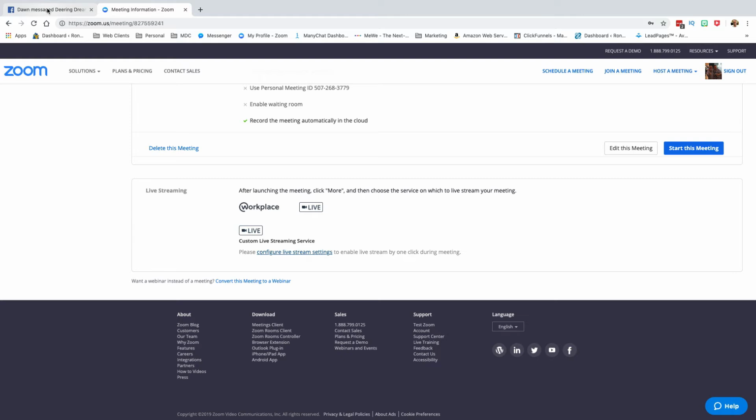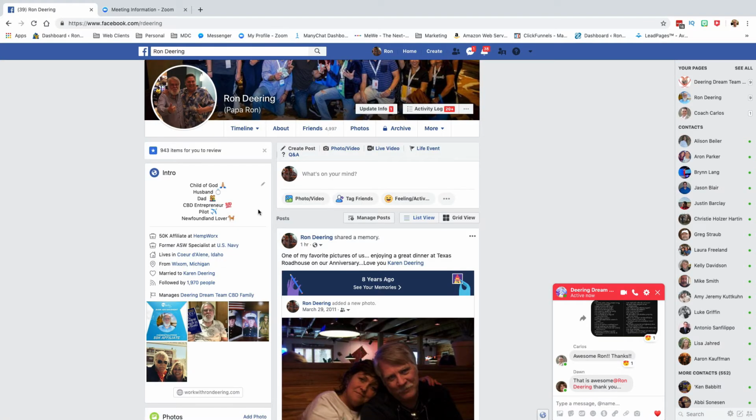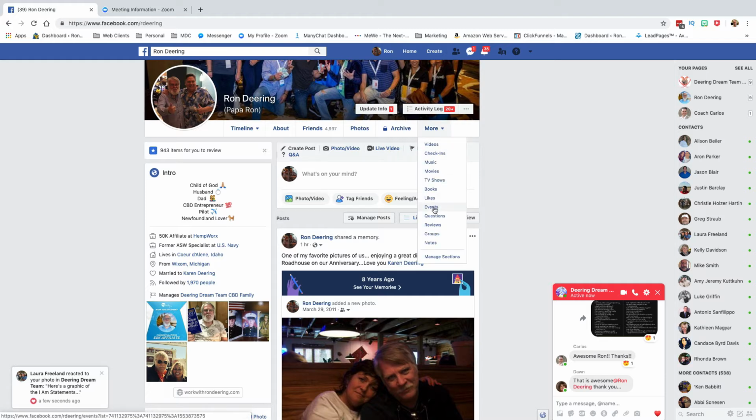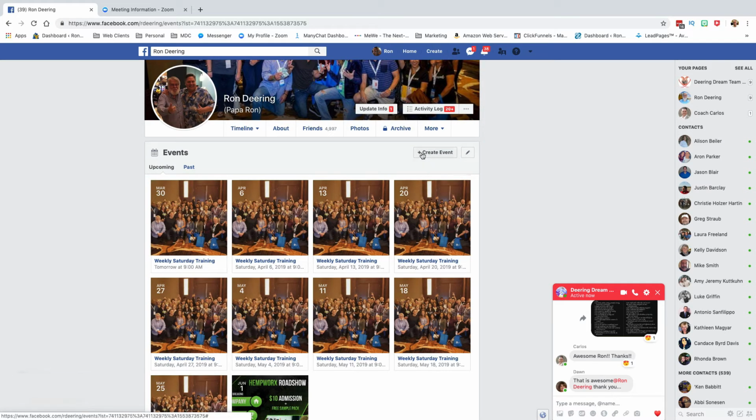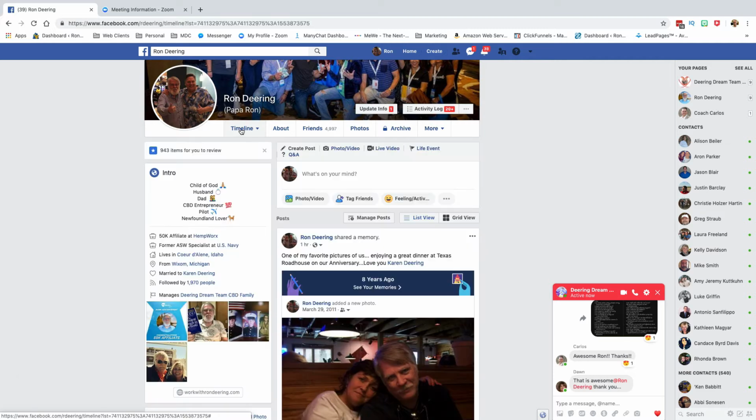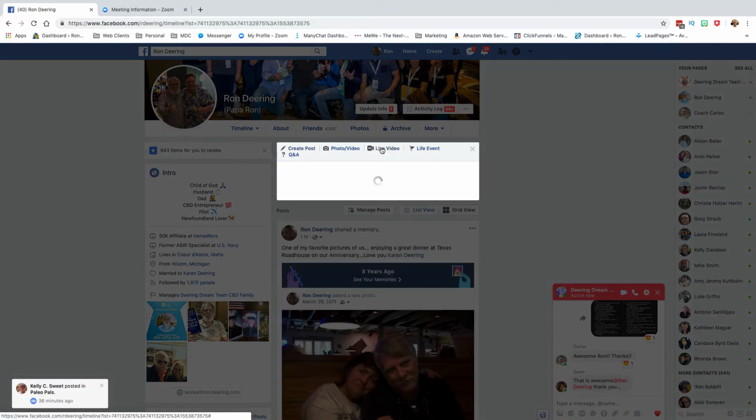Now I'm going to go over to my page. Okay, now I'm on my profile page, and you'll notice there's this button right here that says live video. You don't want to go over here to say more events and then create the event from there. You don't want to do that. You want to be on your timeline and click live video.